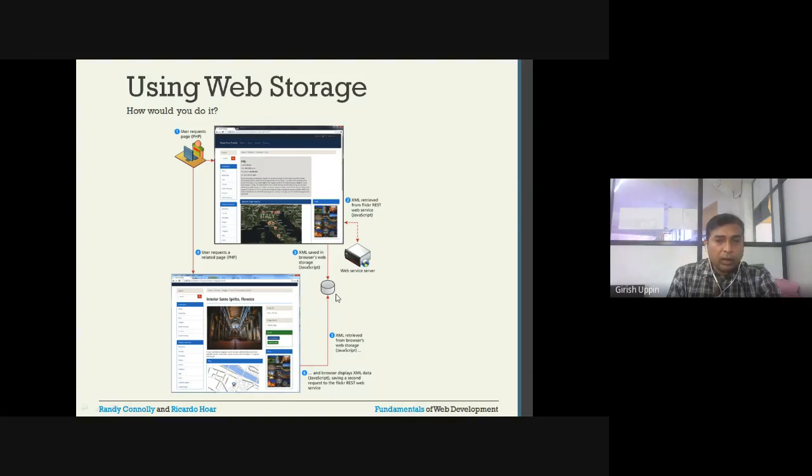So we can stop the multiple requests, either web services requests or web server requests. We can avoid them and route them to the web storage. The responses would be faster, and the performance of the web application will be better.